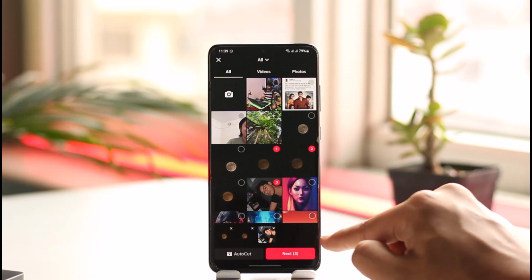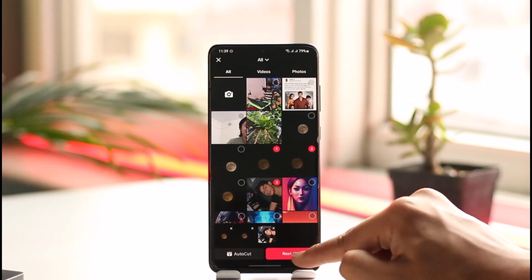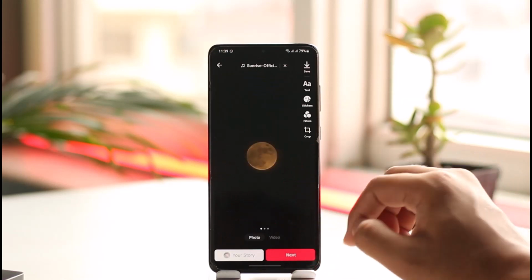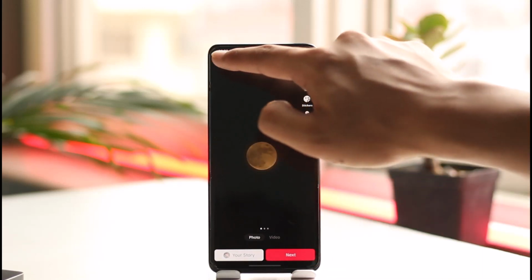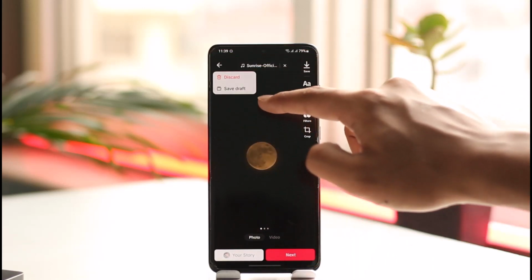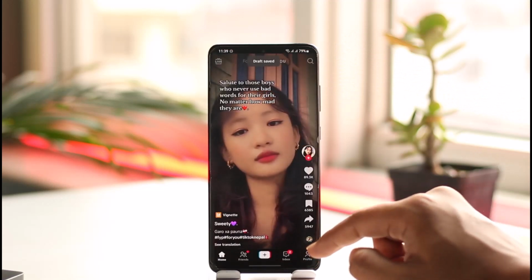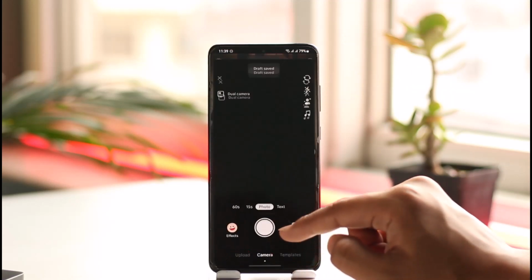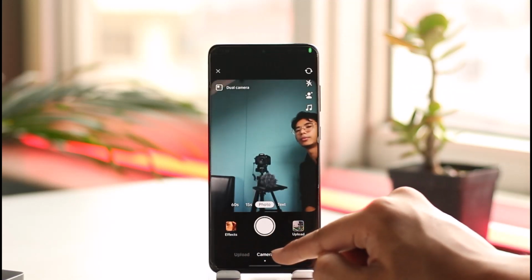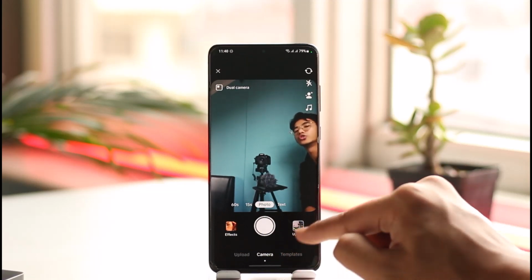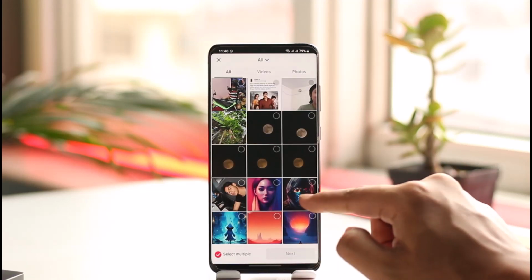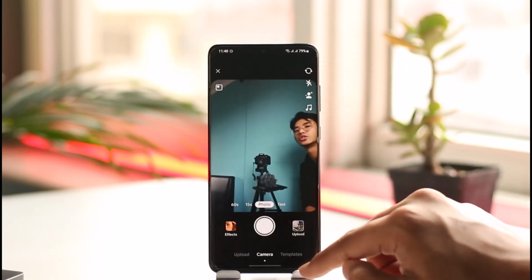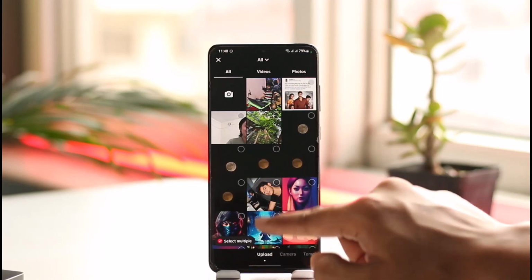So once I select a couple of photos or videos, I will just tap the next option that you can find over here. Now, let's say I don't want to post this and that this is basically saved as my draft. So I can tap the save draft option in order to save this as my draft. Next time, I would just want to download that draft video, but I don't want to post it. So in that case, I can just go to the upload section, and then I can just tap the draft video section over here. So I can just come to uploads here.